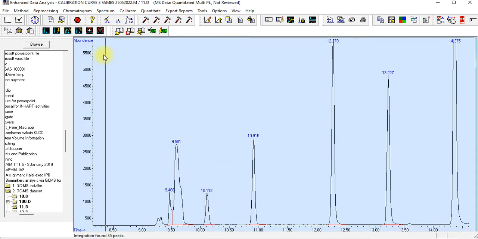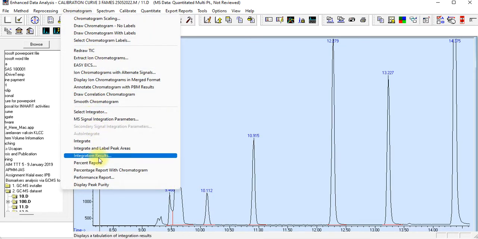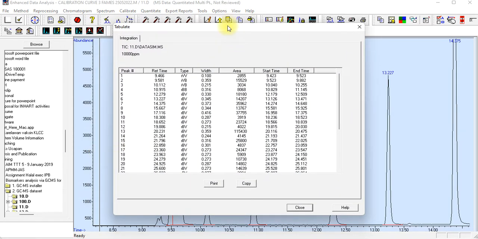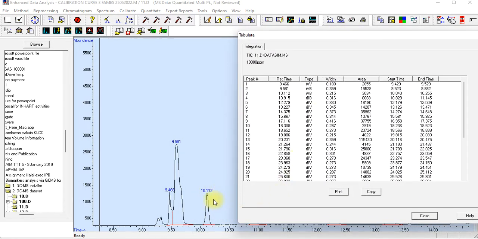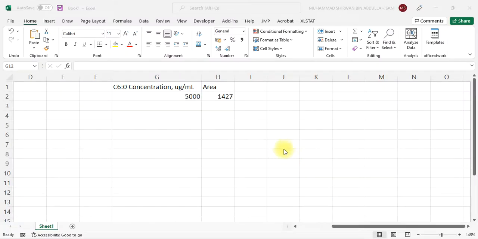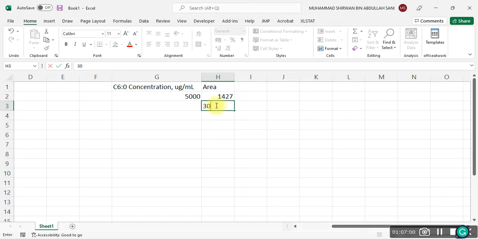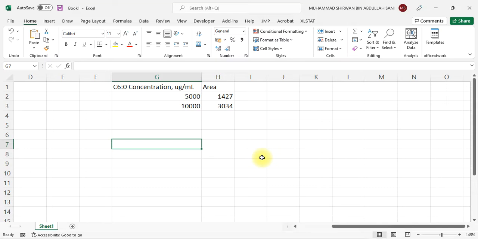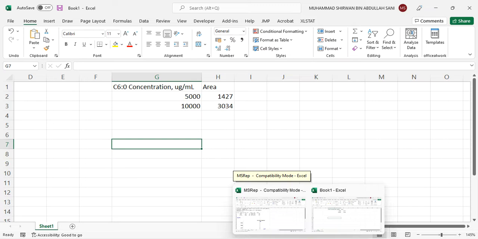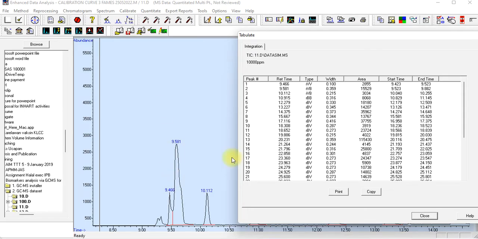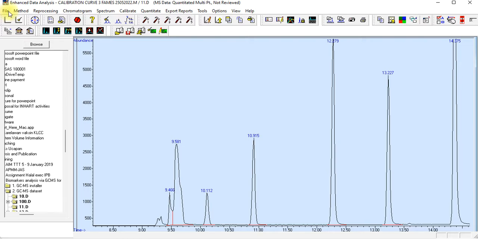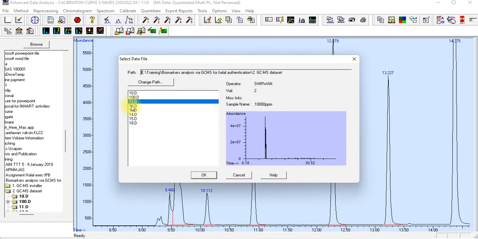Okay. So afterward, go to chromatogram, click integrations result. So your hexanoic acid 112 at 10,000 ppm is the area is 3034. So you can copy that one, 3034. This is 10,000 ppm. Okay. Then close.